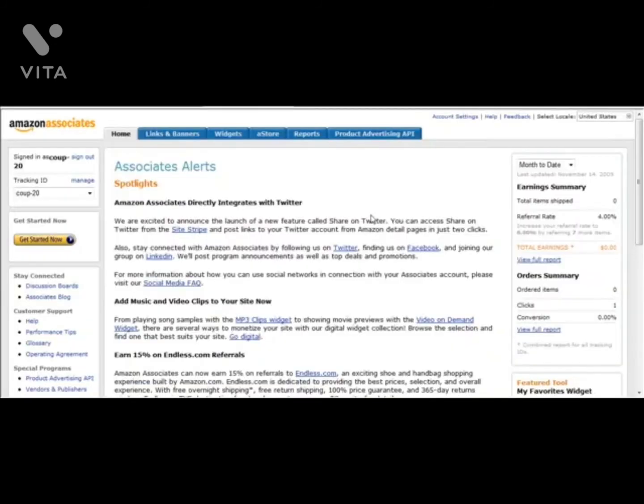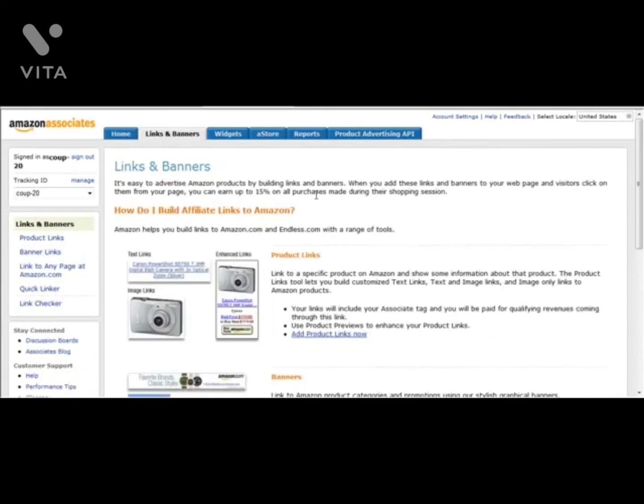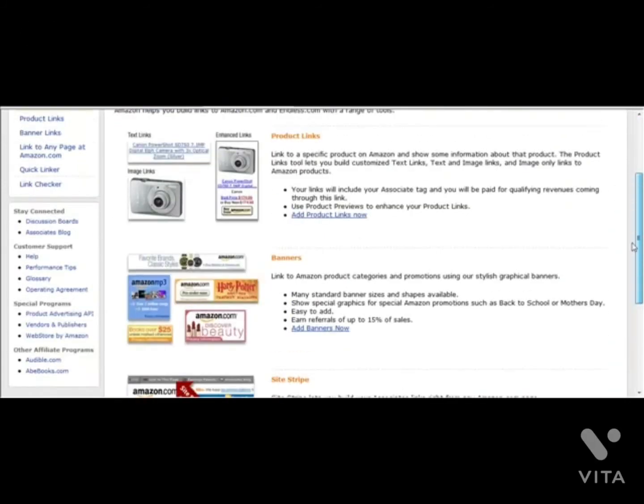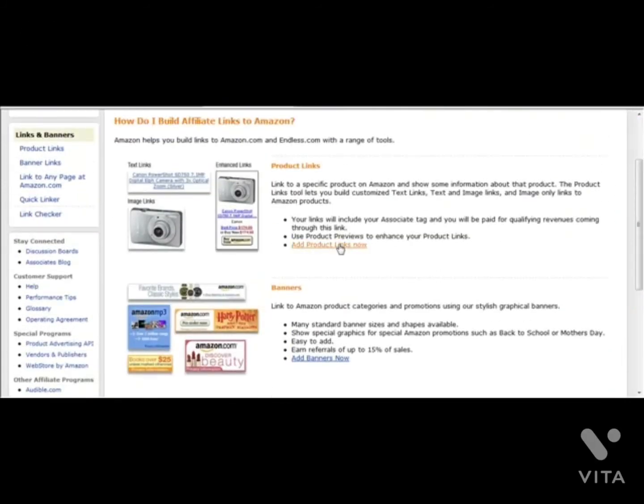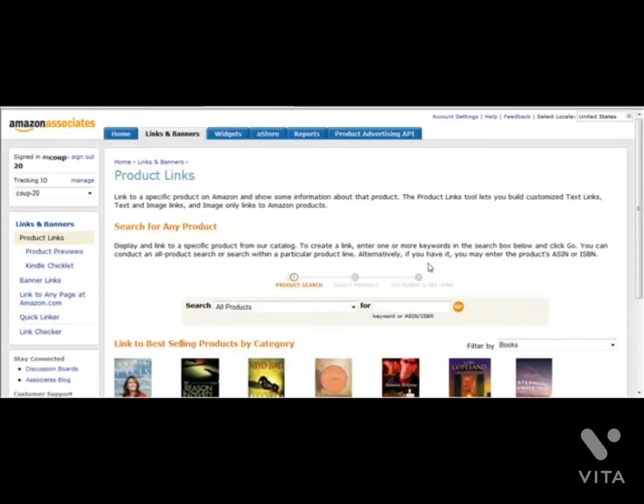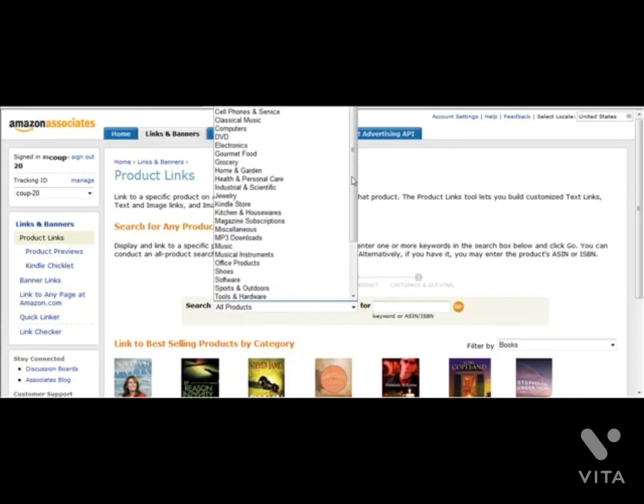And what I recommend you do is that you come right on over and you go to Links and Banners. And what you're going to do from this area is you just want to choose product links. So I would go ahead and choose Add Product Links now. And then where it says search all products, what I would recommend you do is just type in the name of the product that you're promoting.